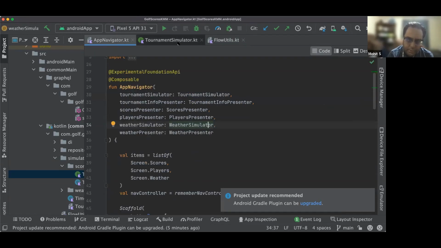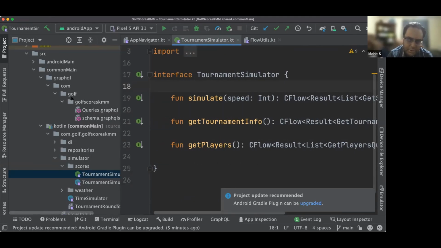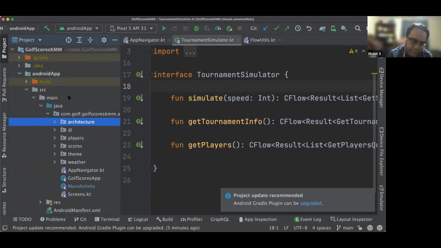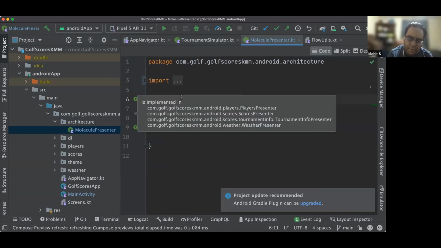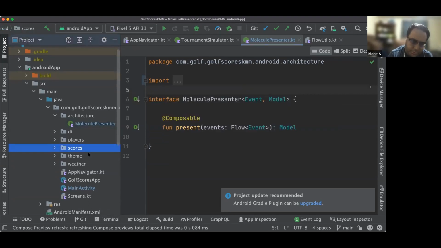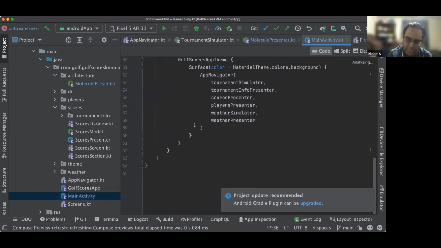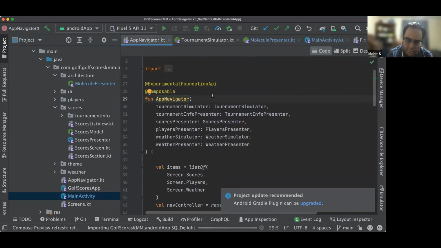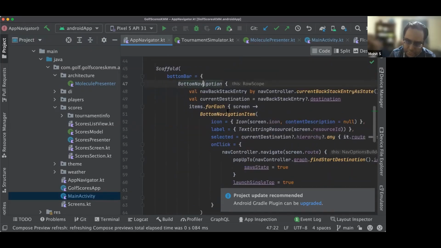So how is this being injected by the Android app? This is what the shared library provides. The Android app basically has my presenter that I showed you, and let's look at the scores presenter. But first, before I do that, let me show you my main activity, which sets up my navigator. In my navigator, you'll see I have my scaffolding in this bottom navigation item.